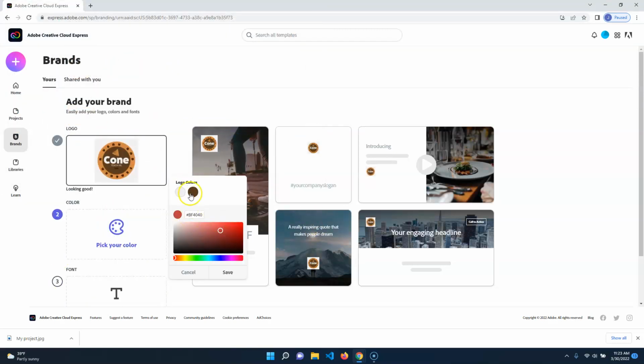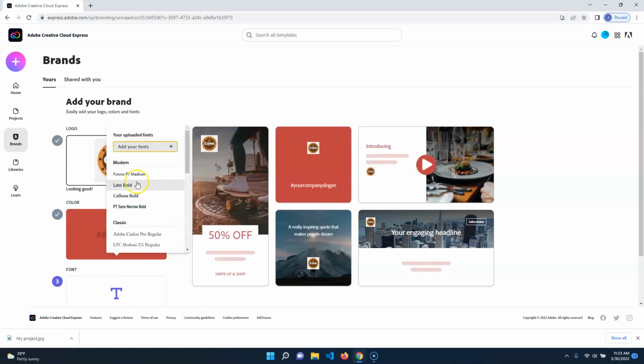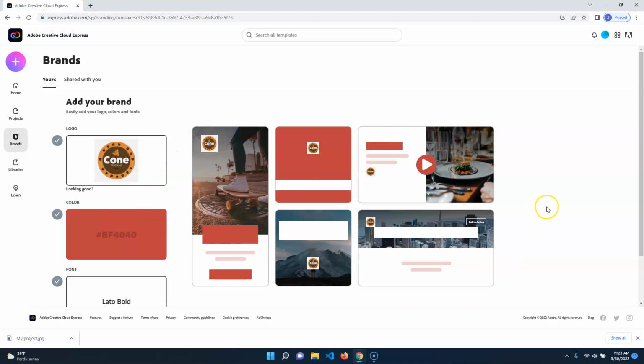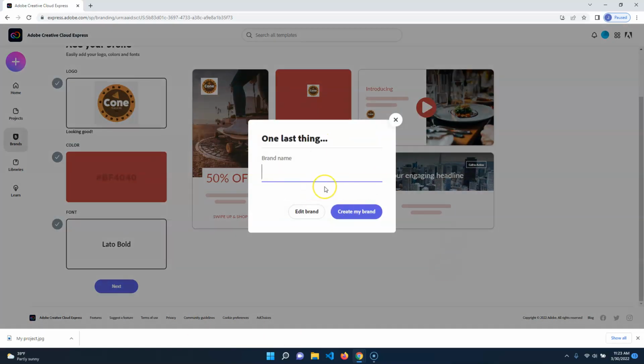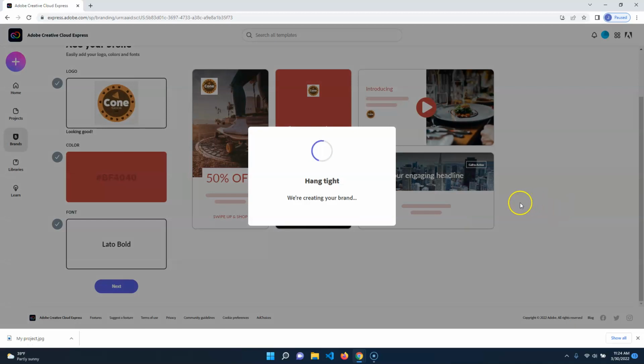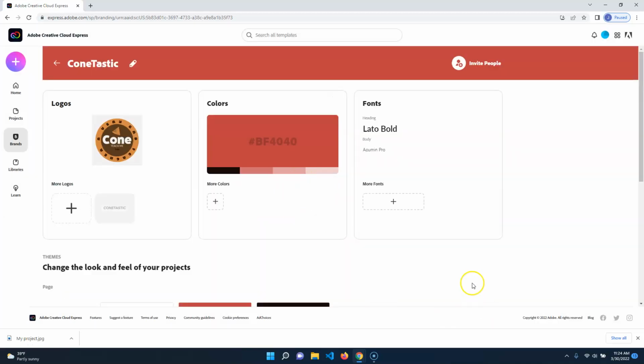Pick my color. Right. We'll save. That's fine. I don't know. That's not the right thing anyway. This. And voila. Now we've got our brand. We'll just say, Conetastic. I don't know. Create my brand. Fabulous. Okay. And now we have a brand, which looks pretty okay.